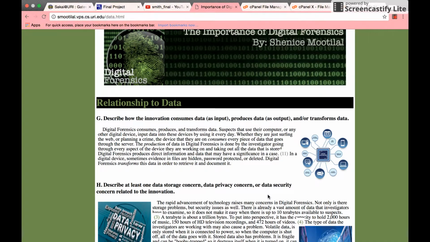Next is how digital forensics consumes data, produces it, and or transforms it. I found that digital forensics actually does all three of these things. It consumes data by the individual putting information in and using this device, because they're putting data and information into the computer and it's updating all the time and taking in as much as it can.